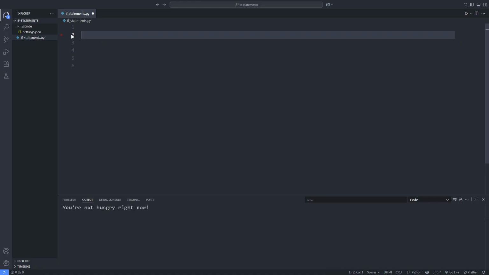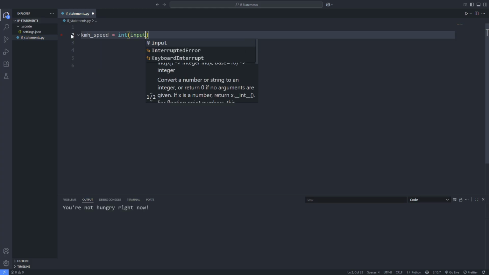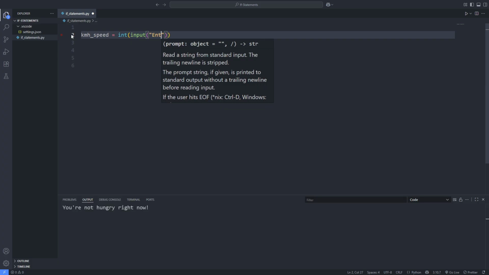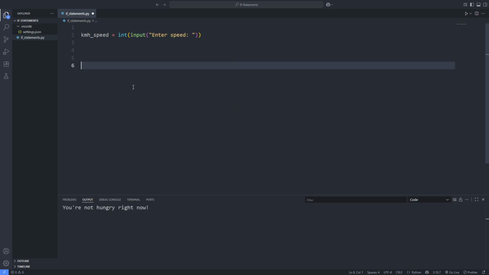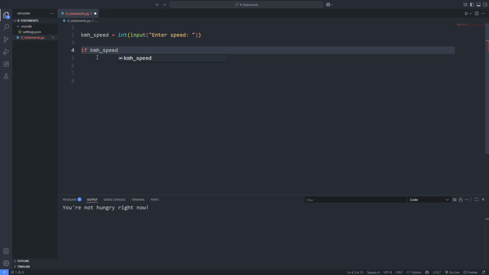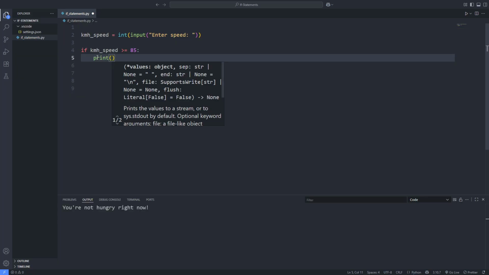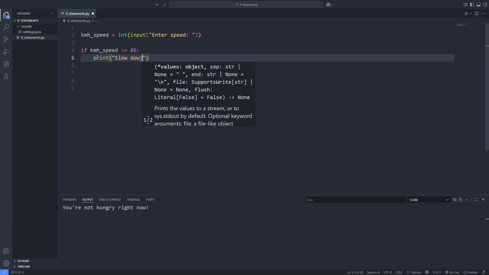And you can have even more layers than just an if-else statement as well. So for example, I'm going to make a variable called kilometers per hour speed, and I'm going to make it an input. So it's going to ask you to enter your speed. And we can make it have 3 or more different possible outputs depending on what speed you enter. So I'm going to do if kilometer per hour speed is greater than or equal to 85, print slow down.